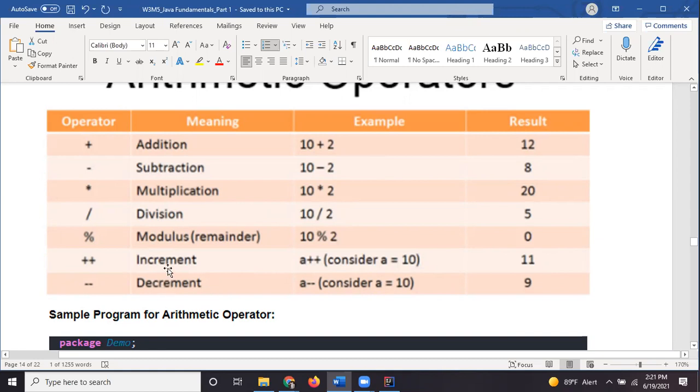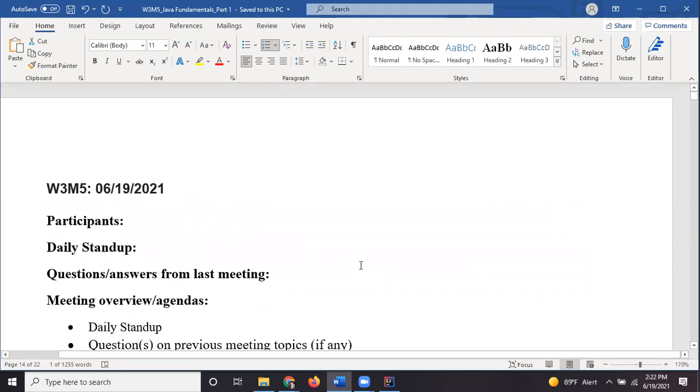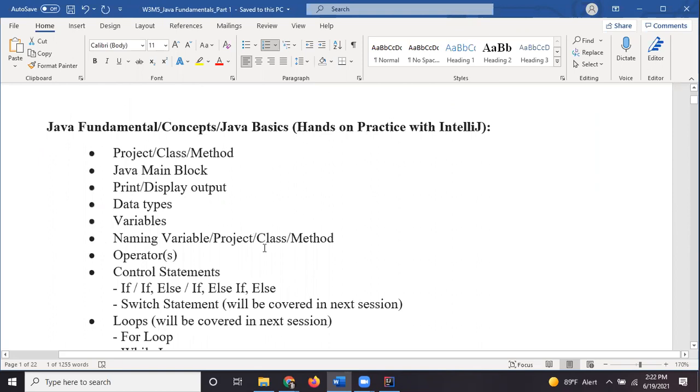Increment and decrement will be covered next class, because if I go to the concept, number, variable, operators, we are very close to here right now. I didn't even cover this part. So we have to continue next class. Before closing the class, one of the homework will be covered next week.